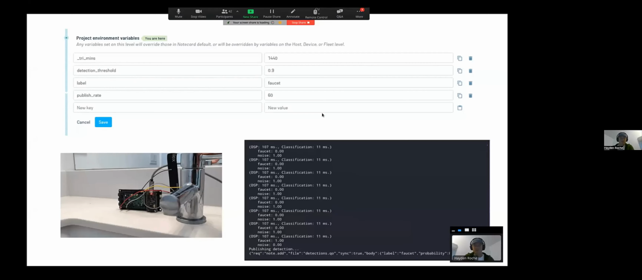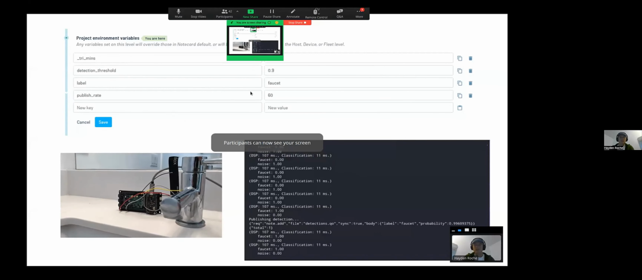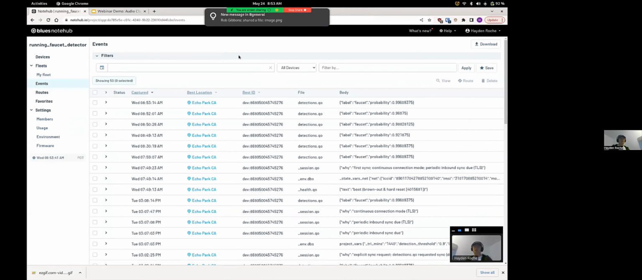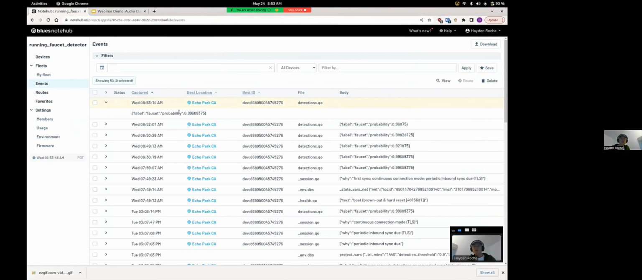I'll share my screen again, and we can go check out the detections on Notehub, and you can see what those look like. Let's exit this. Refresh the page here. You can see I'm in Los Angeles, so my local time is about 8:53, and that is the most recent detection. And you can see it predicted faucet with like 99% certainty. That was really fast. Also, the latency to receive this detection, so that's great.